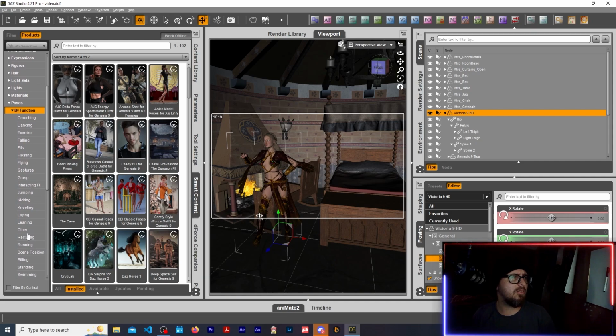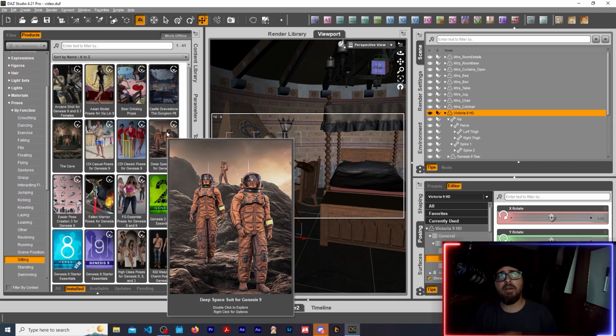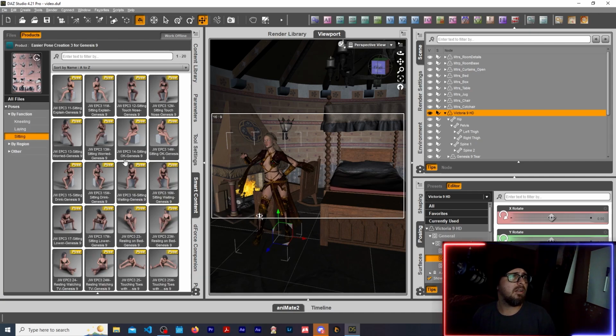Okay, so she's going to be sitting down. Let's see what kind of sitting poses that I can do. I'm going to get my character fully done on how I want her to be set, because there's going to be D-force involved. There's going to be so much other stuff involved. So I'm not even worried about lighting as of right now. So let's see, what do we got for sitting?